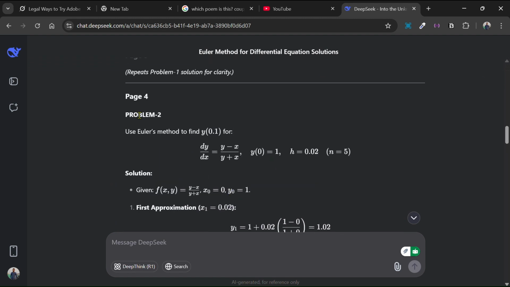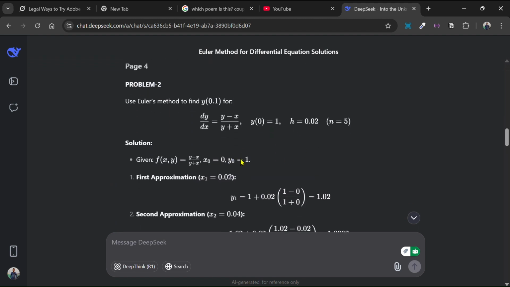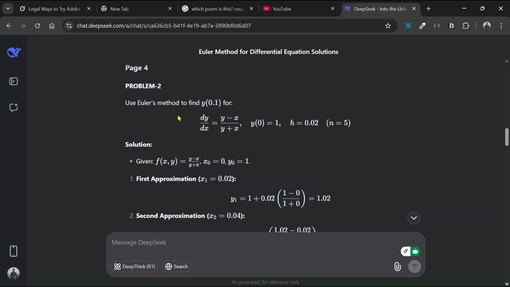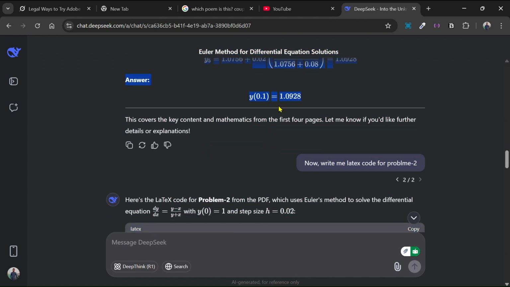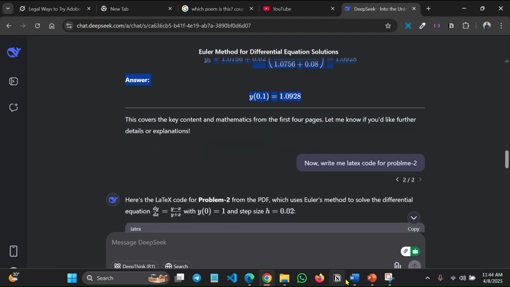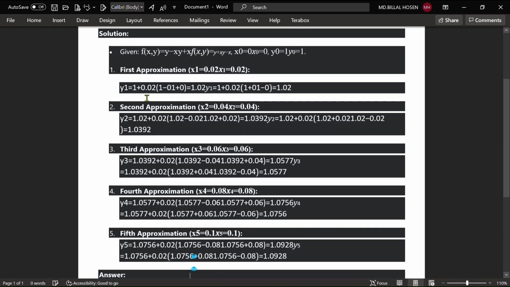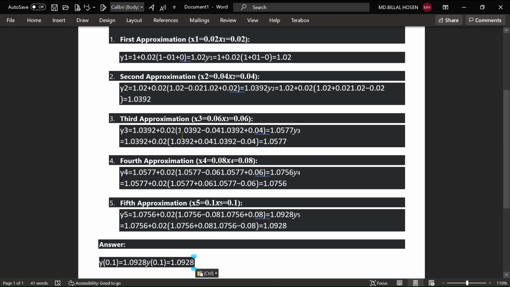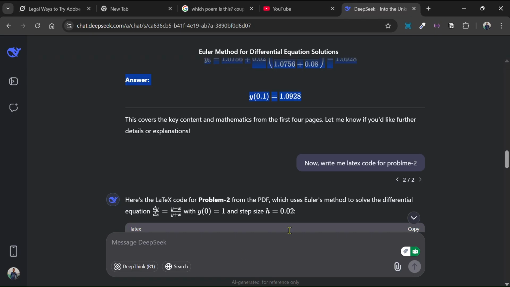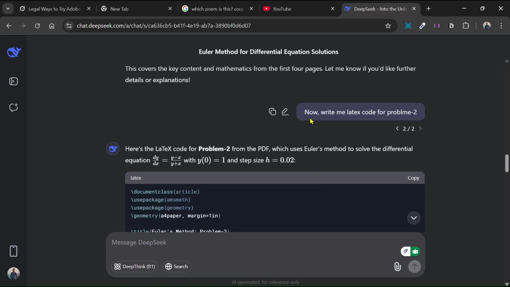And then you can see that this is a problem too, and it has written all the mathematical expressions. But now if I try to copy this and paste it in a Word file or any other file, you can see that the formatting is not as it is. So what can we do? We can go there and write: now write me LaTeX code for problem 2.